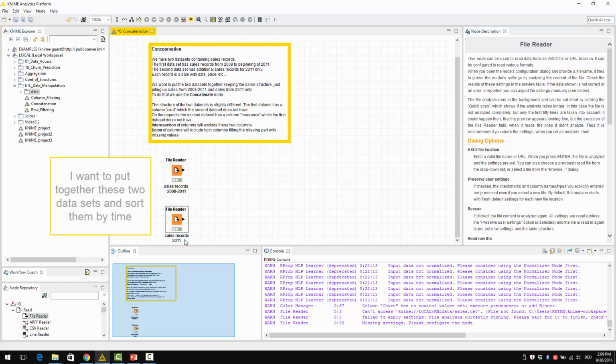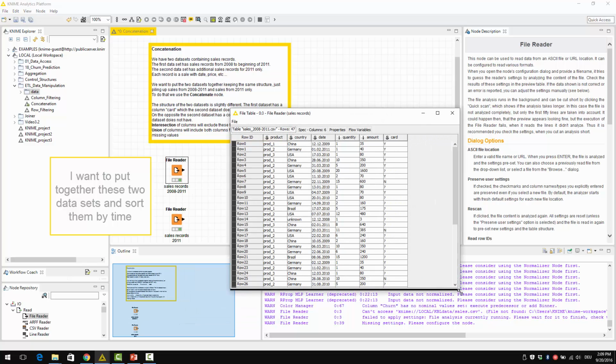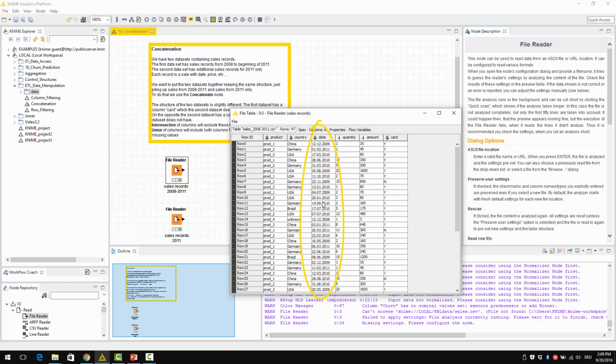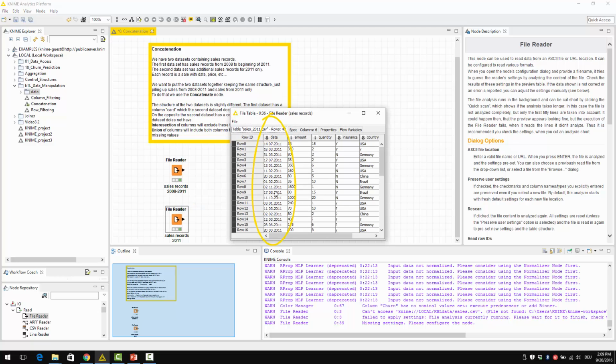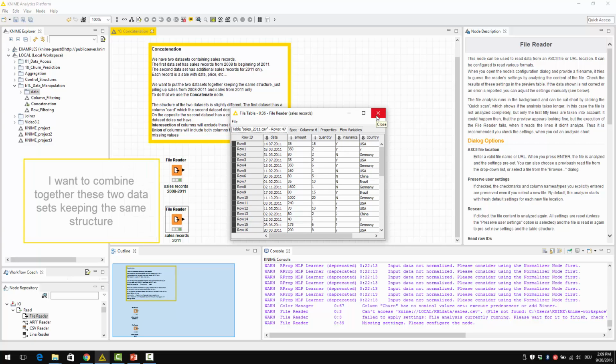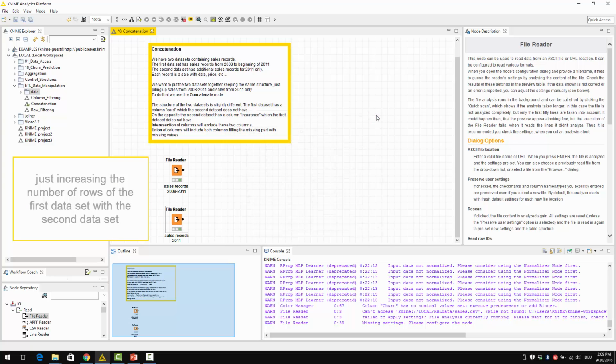So what I want to do is put together these two data sets and put them in a time order. I want to sort them by time. So here I have this date that in this case goes between 2008 and 2011. And here I have this other date which is only for 2011. So I want to combine together these two data sets, keeping the same structure and just increasing the number of rows of the first data set with the second data set.